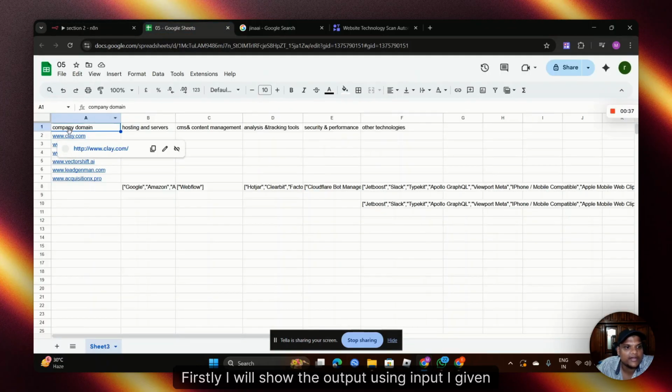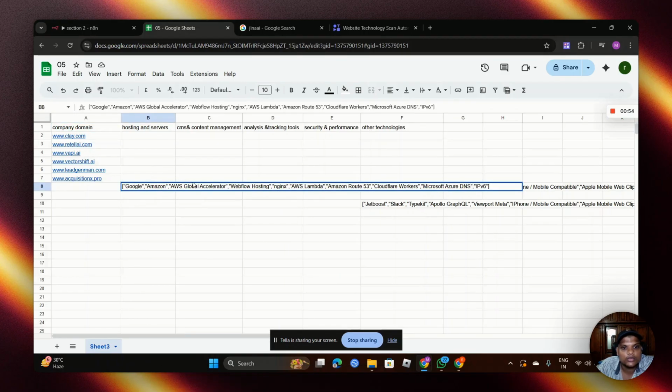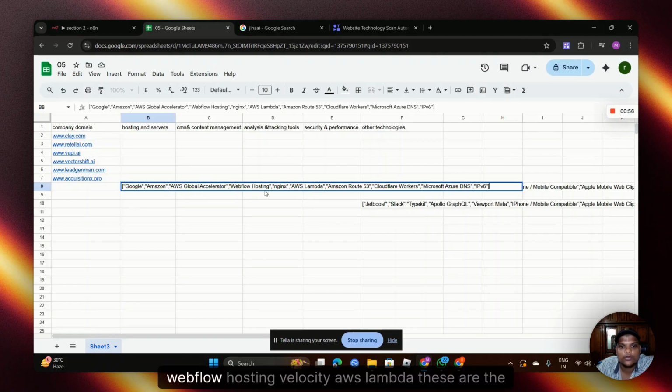This is the input I gave, the company domain. This is the overall output: hosting and servers, CMS and content management, tracking tools, security and performance, lastly other technologies. In hosting and servers: Google, Amazon Global Accelerator, Webflow Hosting, lastly AWS Lambda. These are the hosting and servers for clay.com.